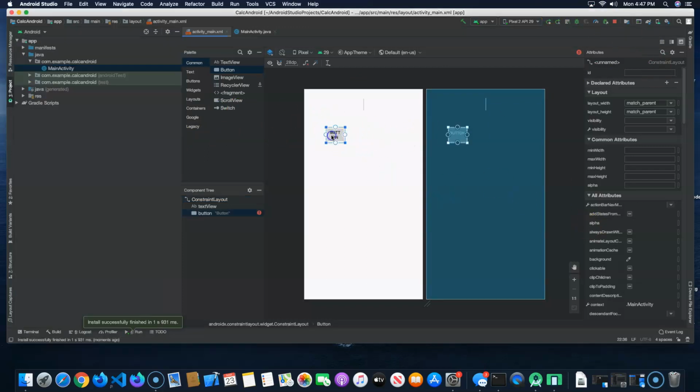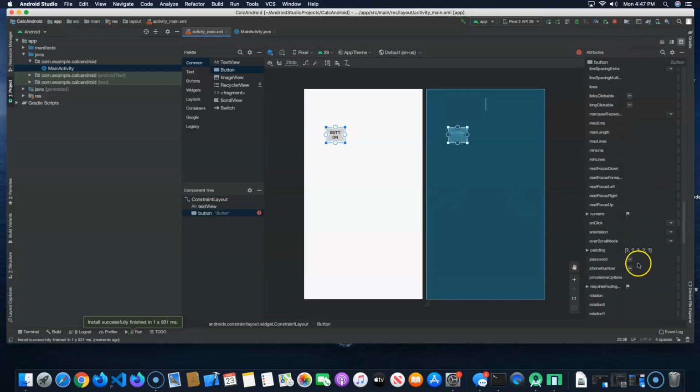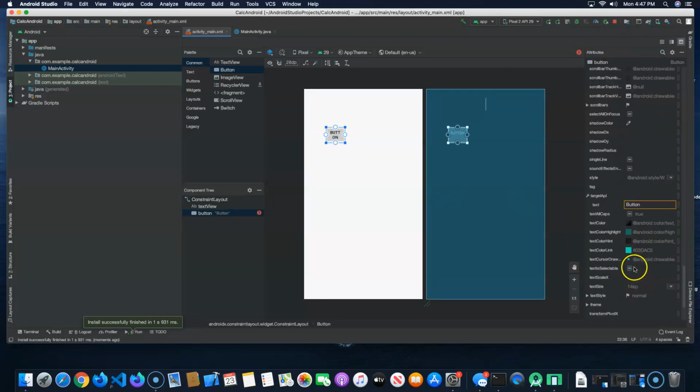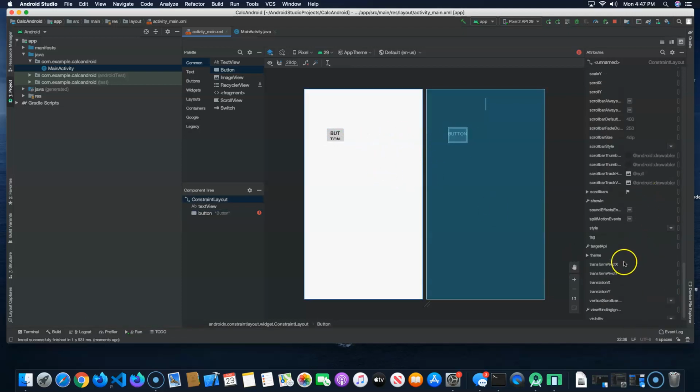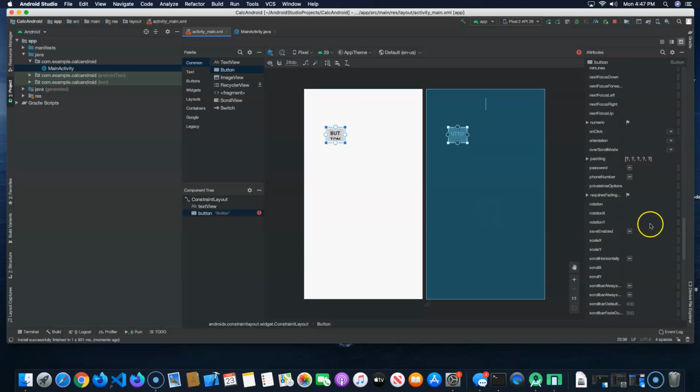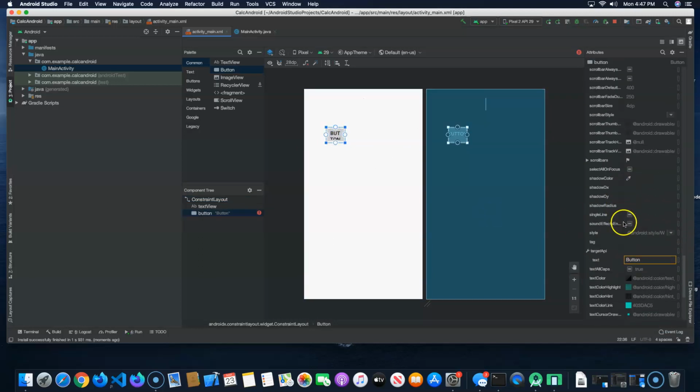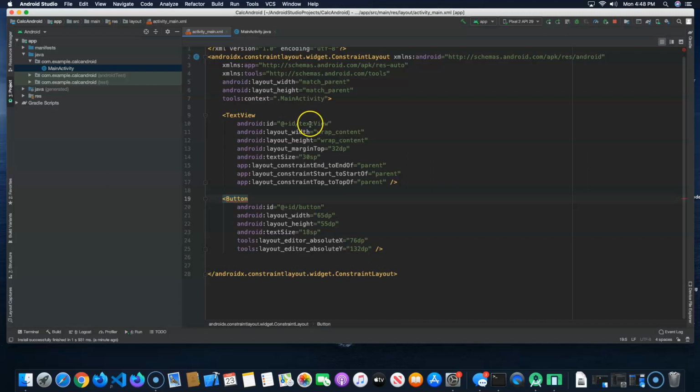The last thing I want to do is, inside this button, update the text size to 18-ish. Yeah, cool. And I'm also going to remove the text inside of this button because it doesn't need to say button anymore. That's obnoxious. Now I have a button that has a text size, a height and a width, and that's what we wanted.